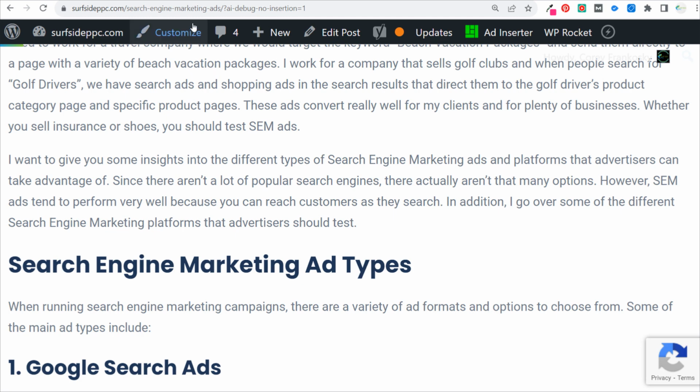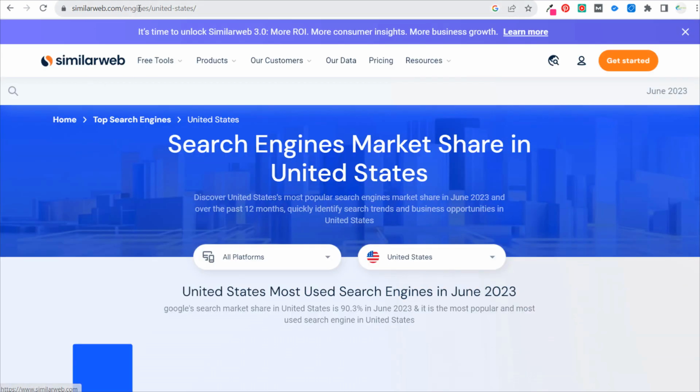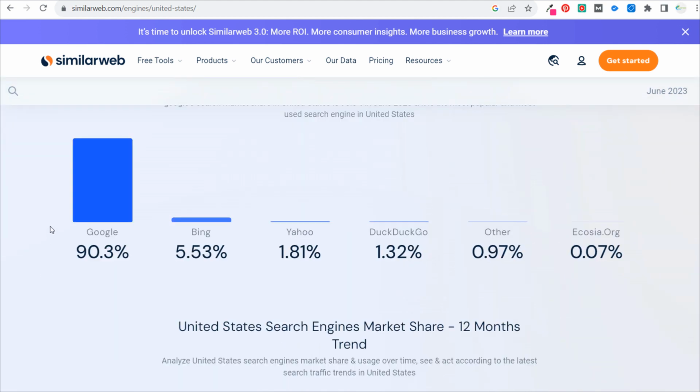Now, before we go over that, I'm on similarweb.com, and this is the search engine market share in the United States. I'm going to focus on the United States for this video, but you can see Google basically dominates search engine market share. I would also consider YouTube another search engine, and Amazon too. But when you look at Google, Bing, Yahoo, and DuckDuckGo, they account for pretty much the entirety of the market share in the major search engines in the United States.